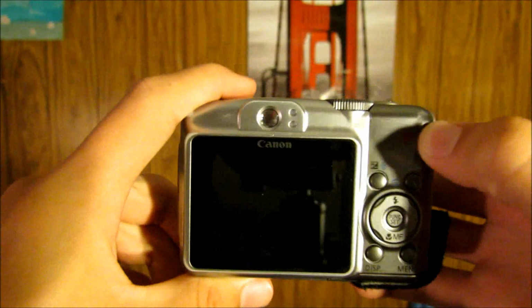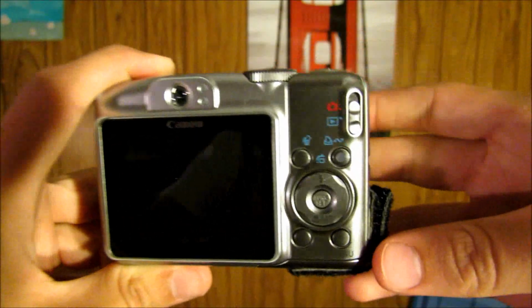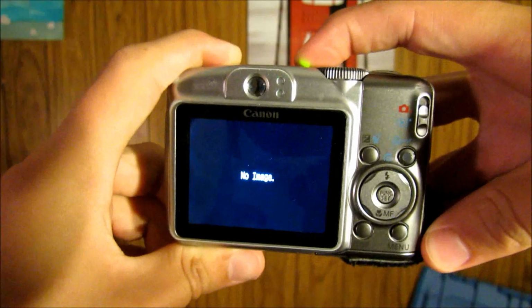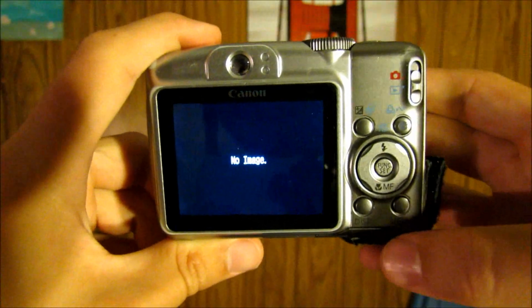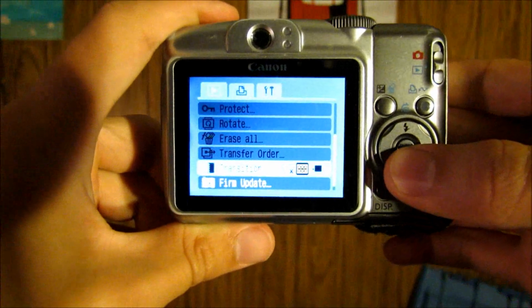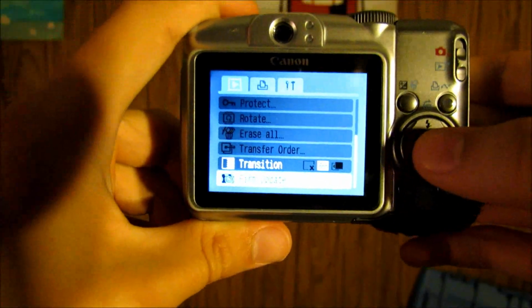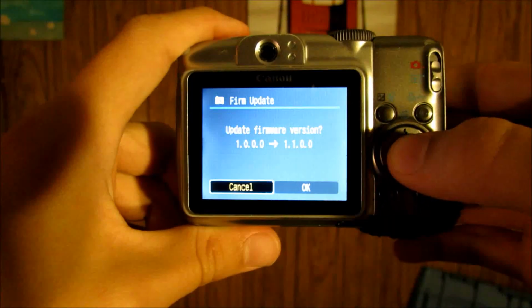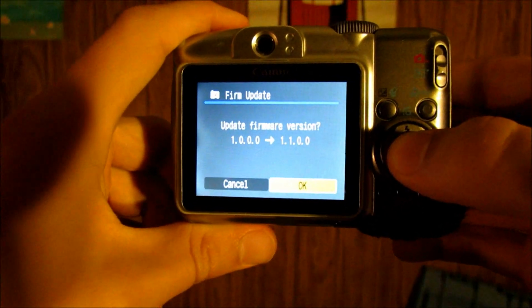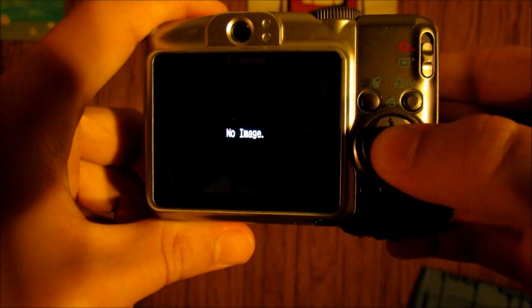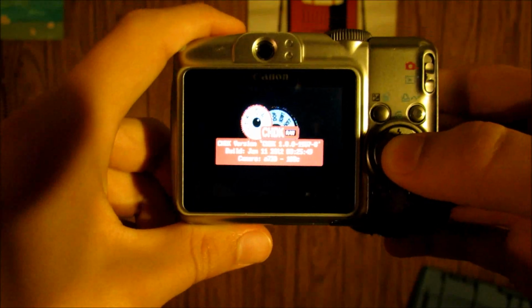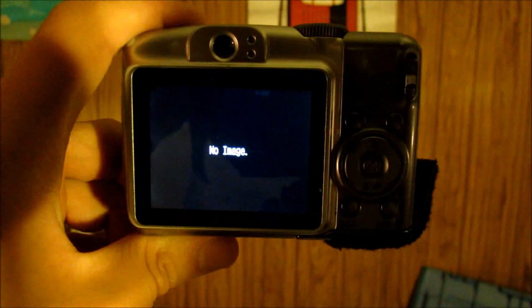Okay, so first you have to boot it up. So you have to turn it on in playback mode. And then you have to go into the menu. You scroll all the way to the bottom until you see Firm Update. And you hit OK. And then you get that. And that means that it's working.